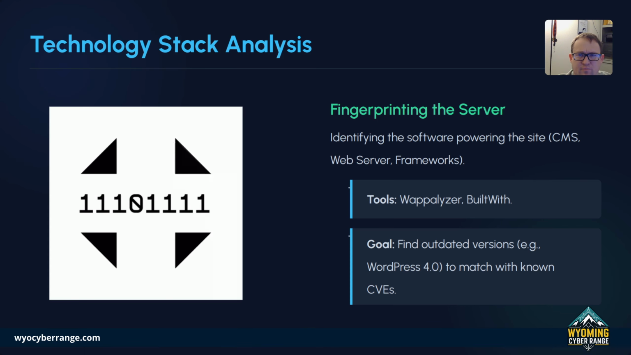Now we do want to fingerprint to know what software is running. Is it a WordPress site, Apache, IIS? Browser extensions like Wappalyzer and BuiltWith do this instantly. The win is we can identify if they're running an old website like WordPress 4.0. We can then look up CVEs for that specific version. We can find the weaknesses right off the bat by using passive reconnaissance before we even start getting into active reconnaissance.